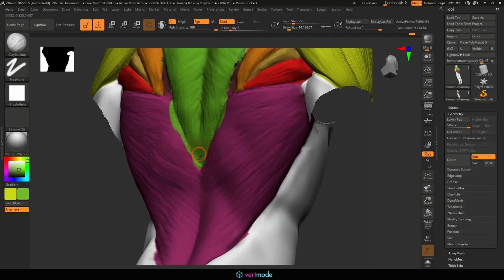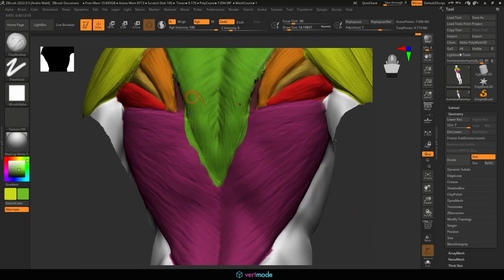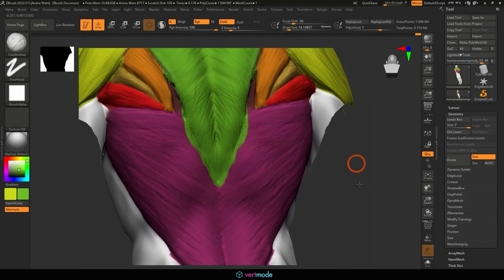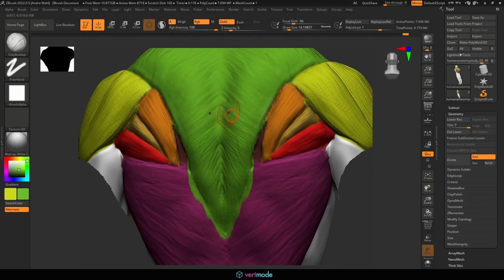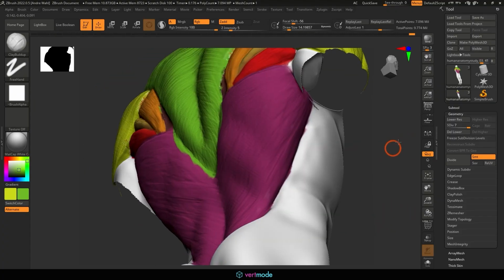I tend not to like to work this in color when I'm doing this on my own, because I feel like I get a better read of the muscle structure and direction without color. That's why I'm doing the initial block in without color. But yeah, it's to help you guys with the visual.